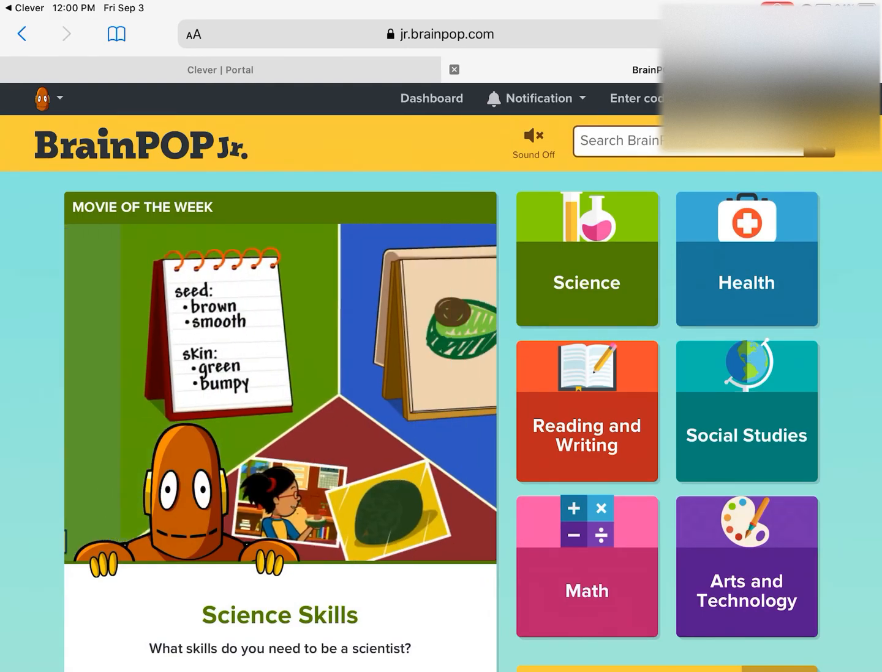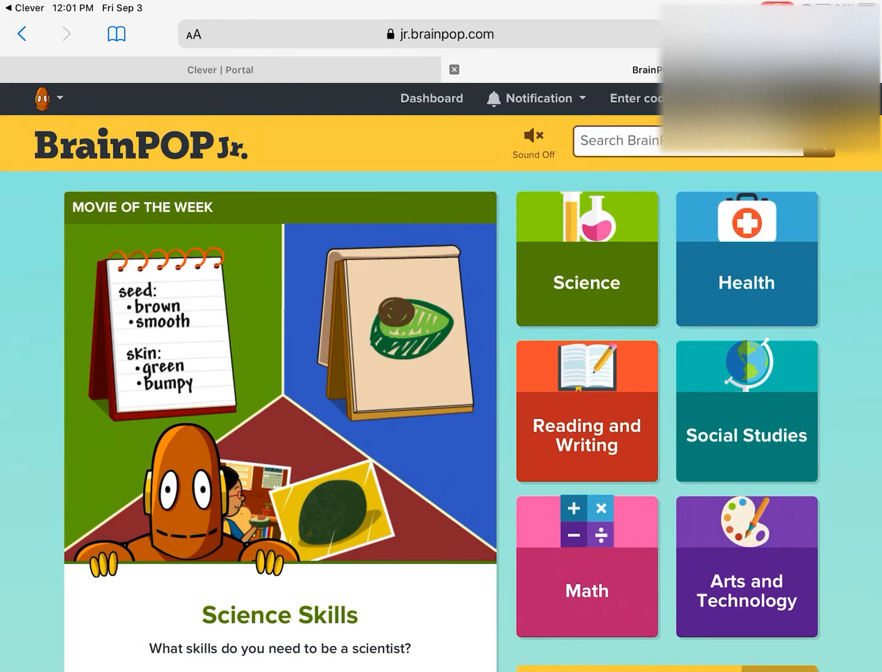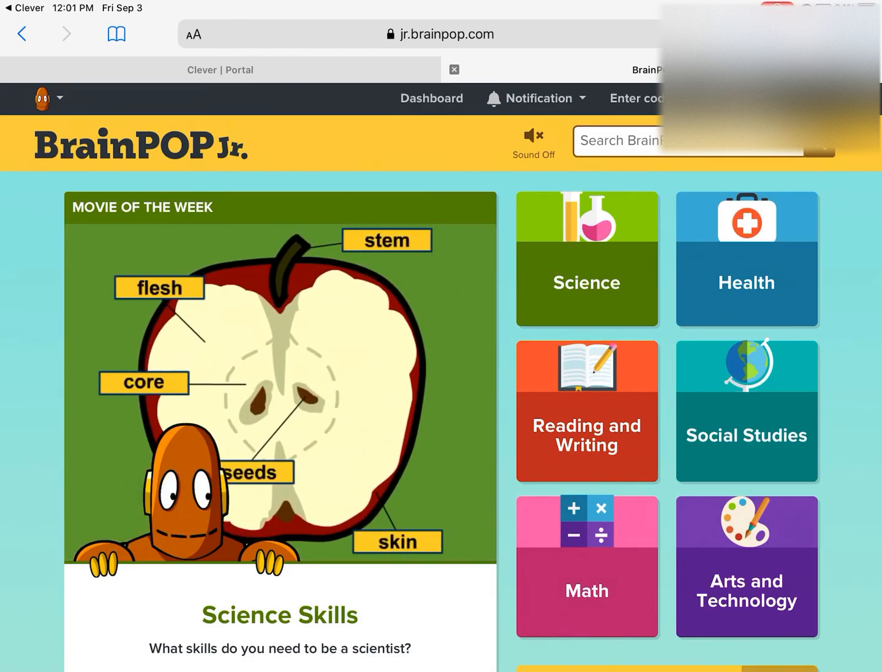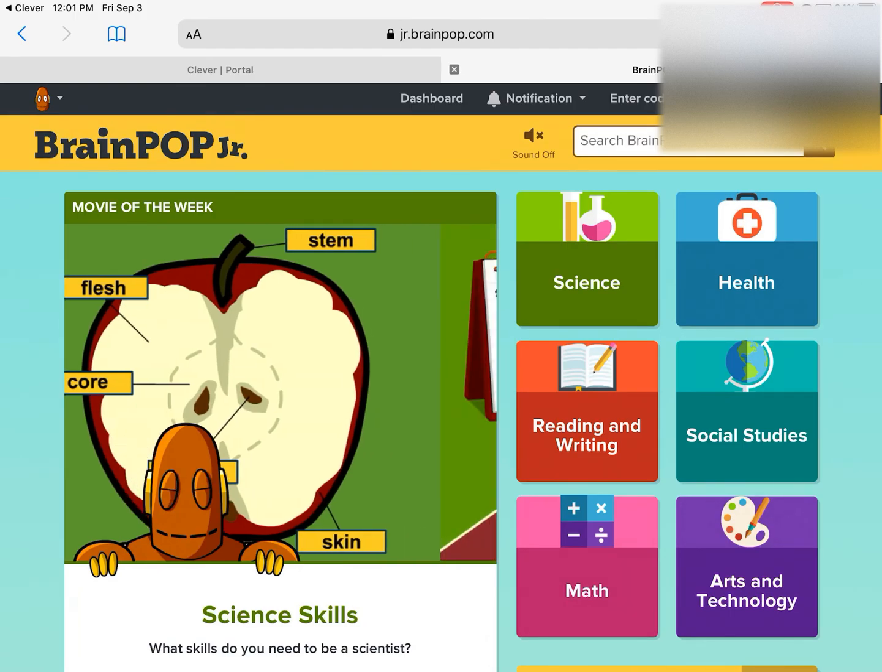So remember, once you sign into Clever using your QR code, you are going to be able to get to a lot of different apps on the iPad without signing in. So make sure you practice that and make sure that it works, because there's a lot of apps on here that you're going to be wanting to use this year with your teacher.